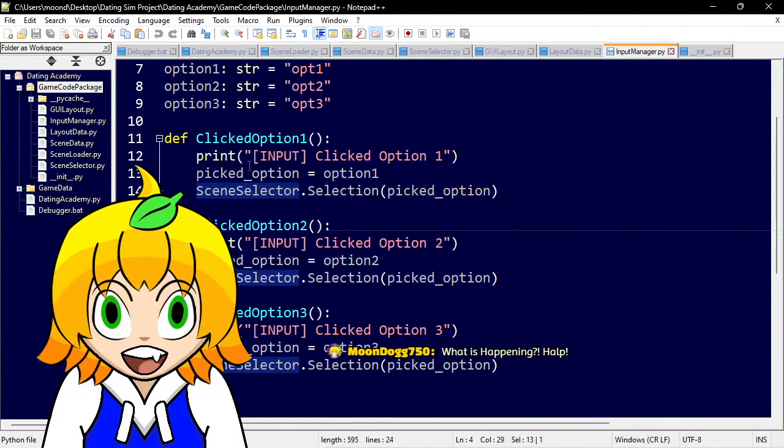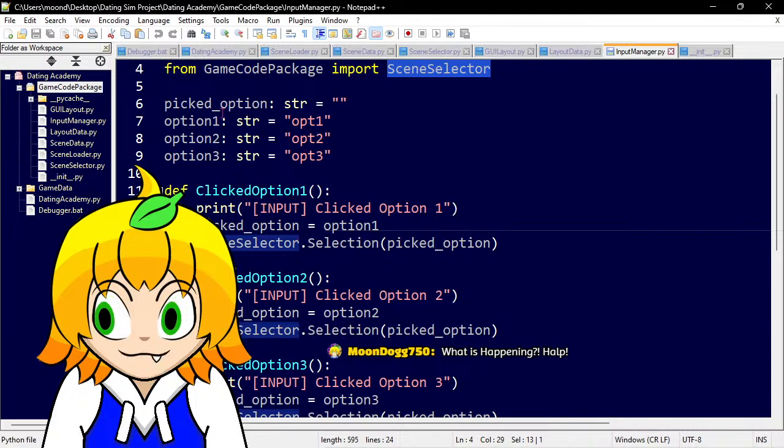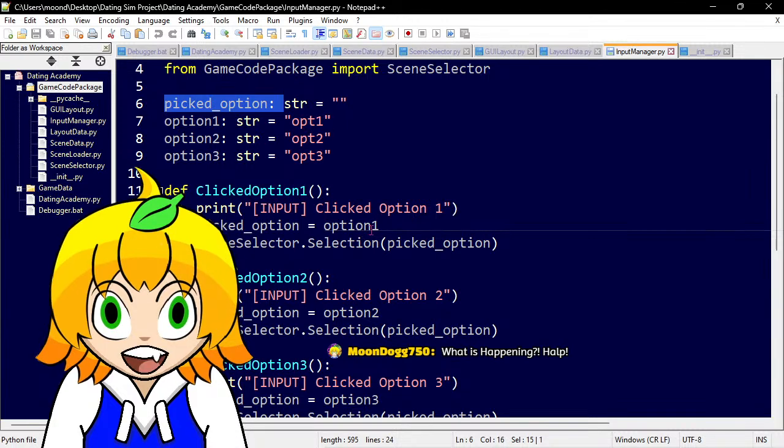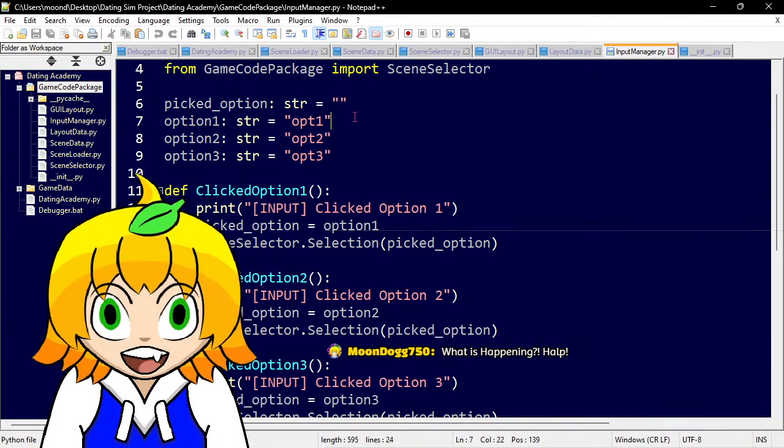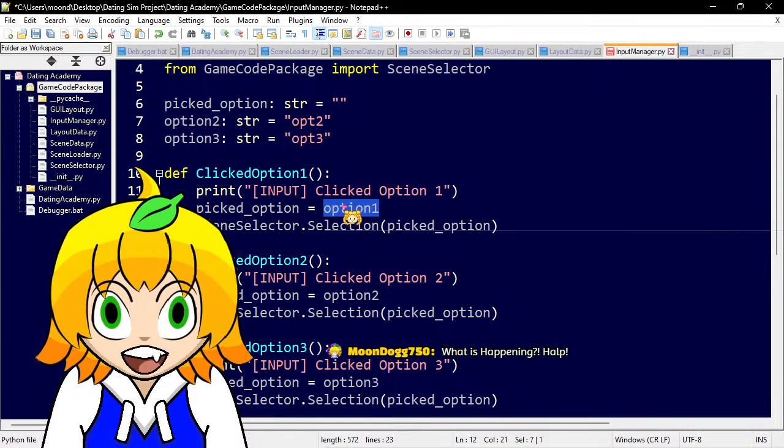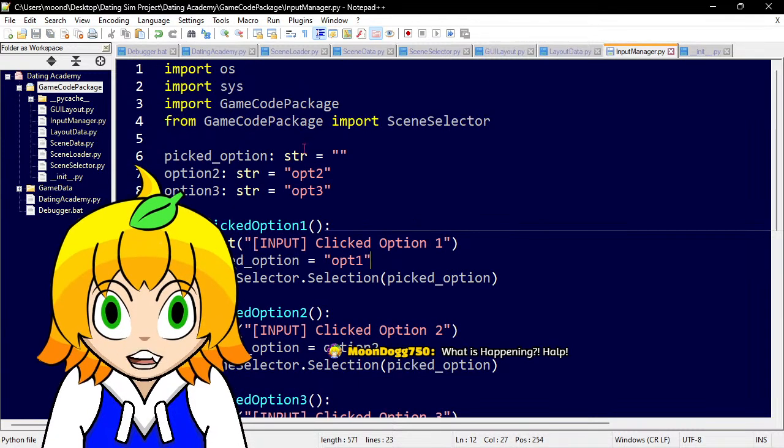So what this does is, clicked option 1, we print input clicked option 1, then it says picked option, we switched the picked option, which is this variable. We're going to turn that option into option 1, which really I could just erase this and put it there, and I don't even need that. I could do it that way and save a line, but then it wouldn't be in my variables and I couldn't adjust it. Which, why would I really have to adjust this? Really, all I need is this one.